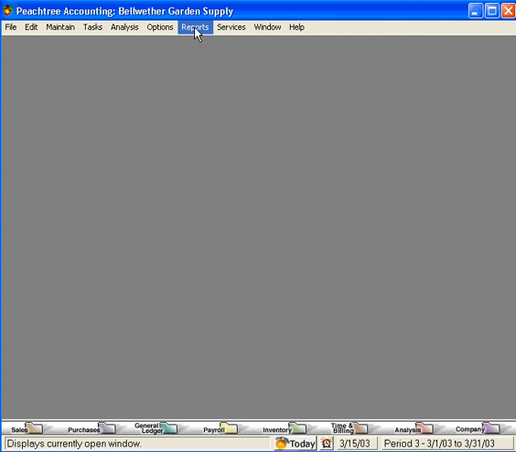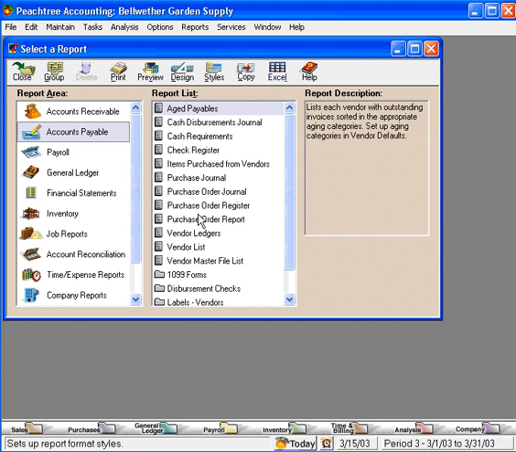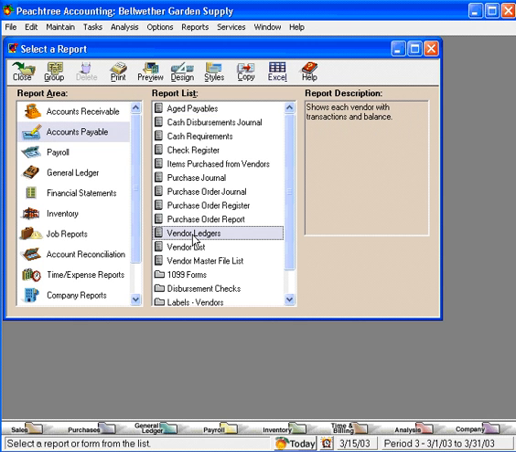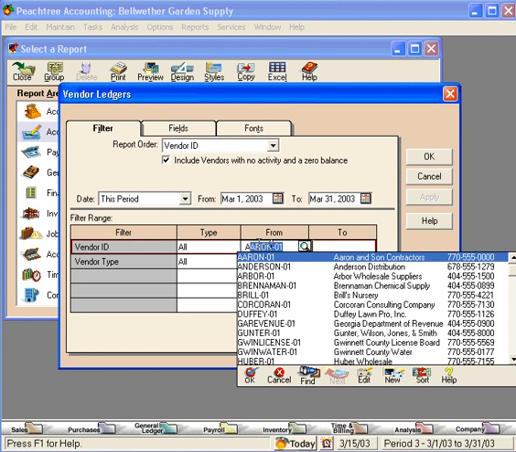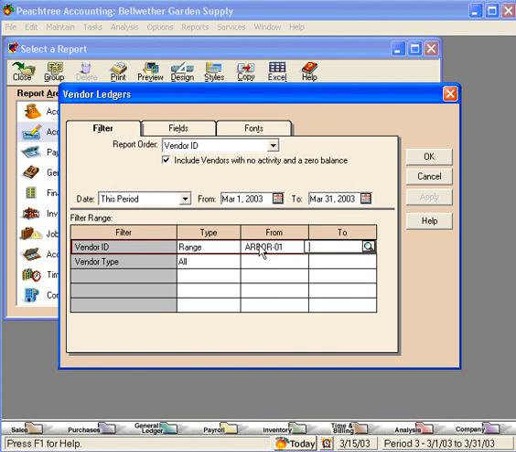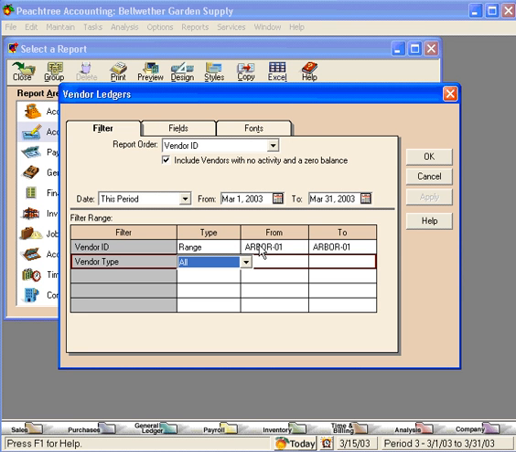This is actually the report that we prefer for this same information. Let's come here under Reports and come down to Accounts Payable. Let's pull up a Vendor Ledger report. Preview. Let's pull up Arbor Wholesale Suppliers again. And let's change our date range to all.